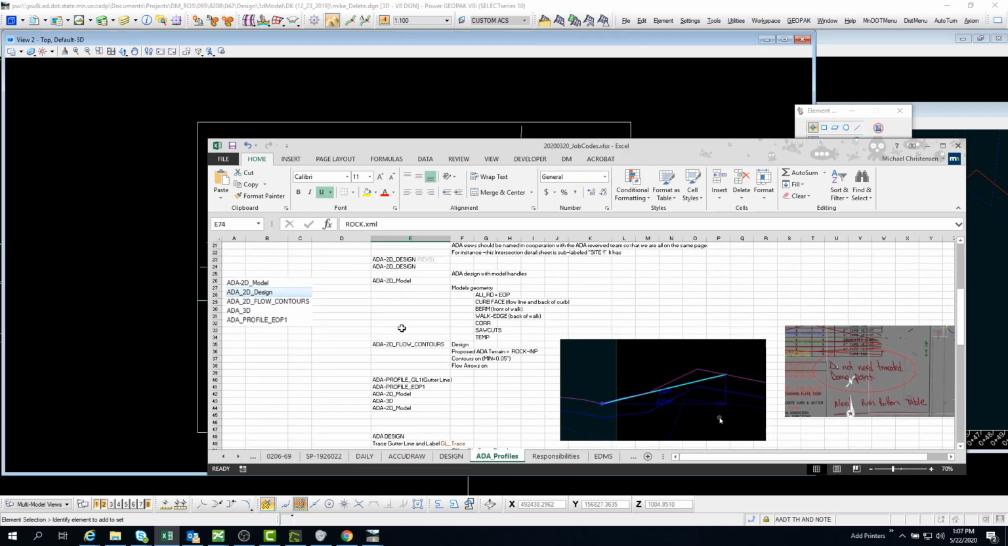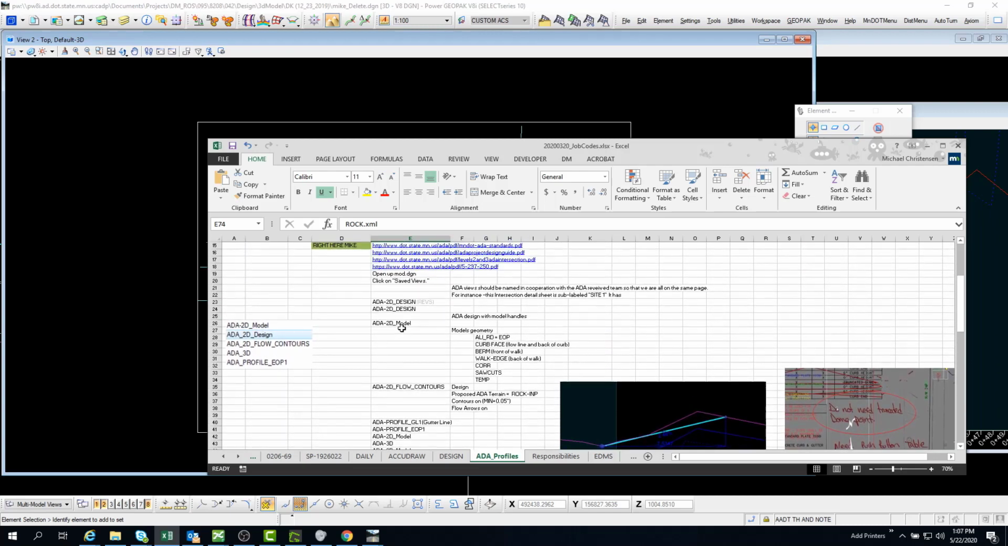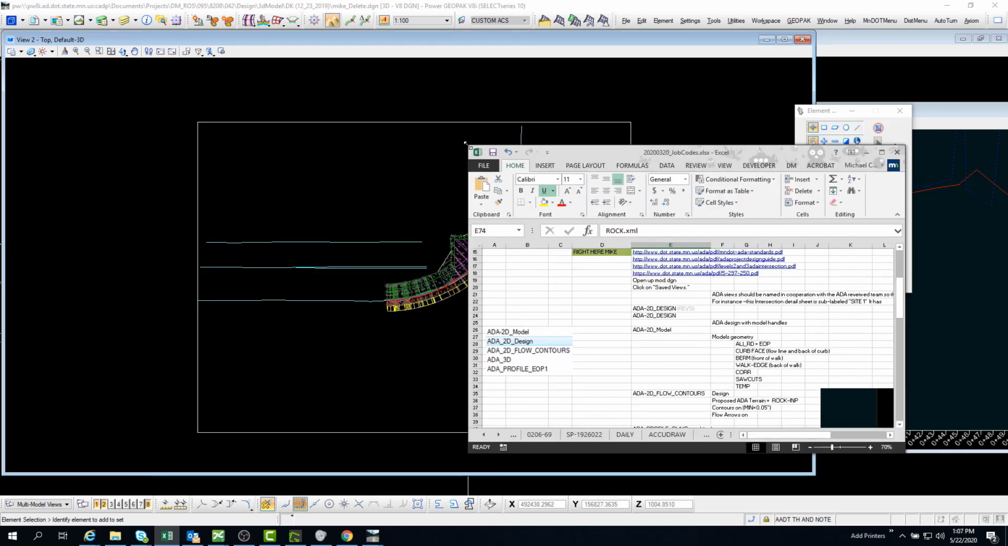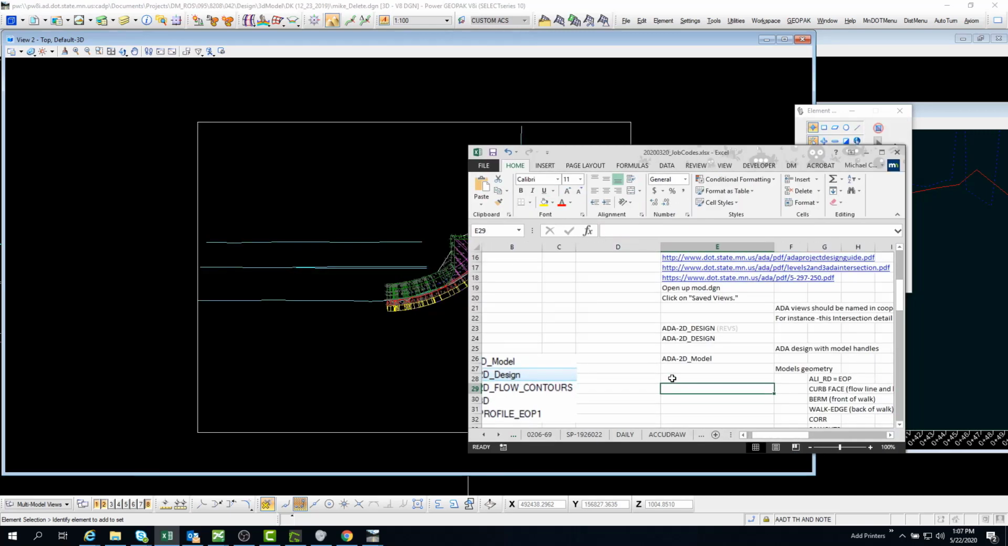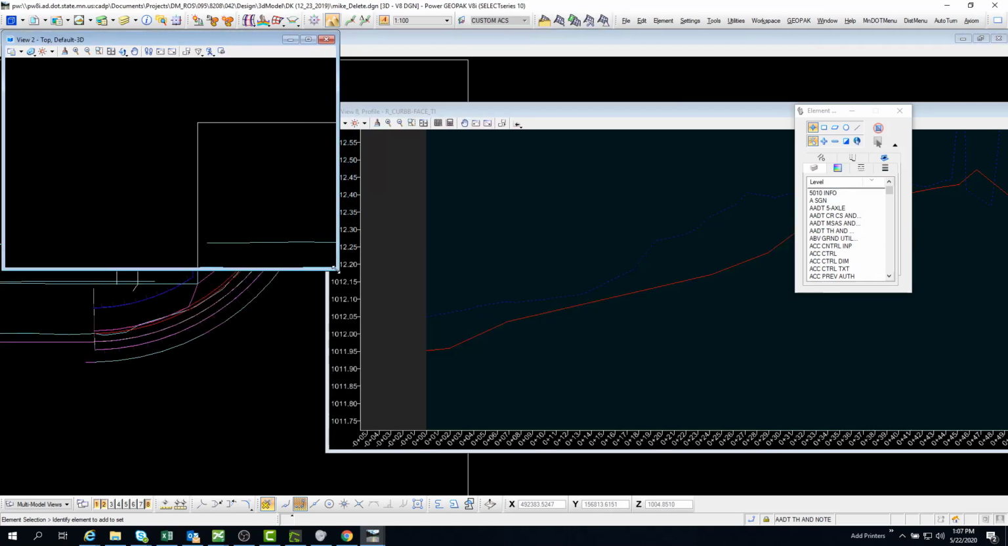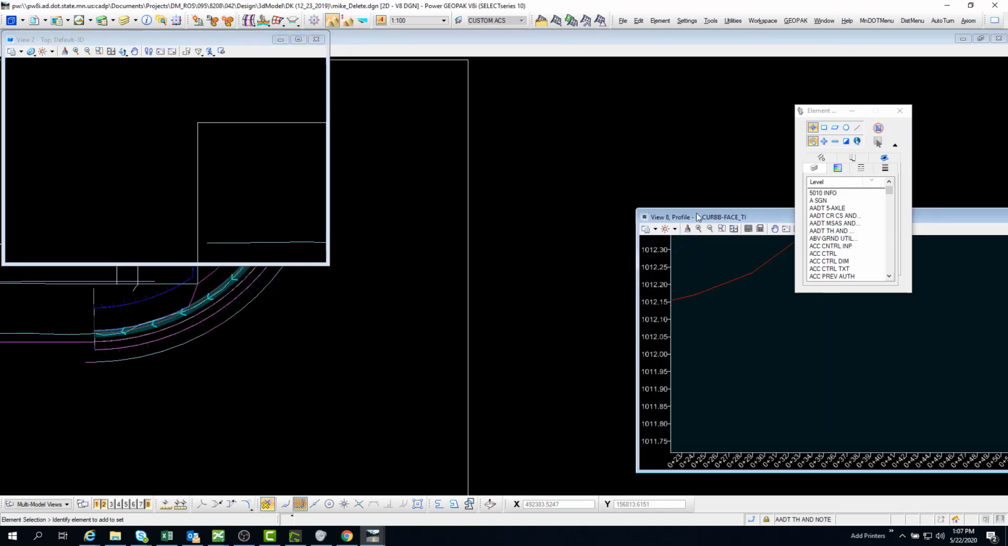Here is my list of saved views that I want to make, and these are important. So, ADA 2D design. Let's see, this is the 3D. I know I want to push this right here. I'm going to put my profile view.